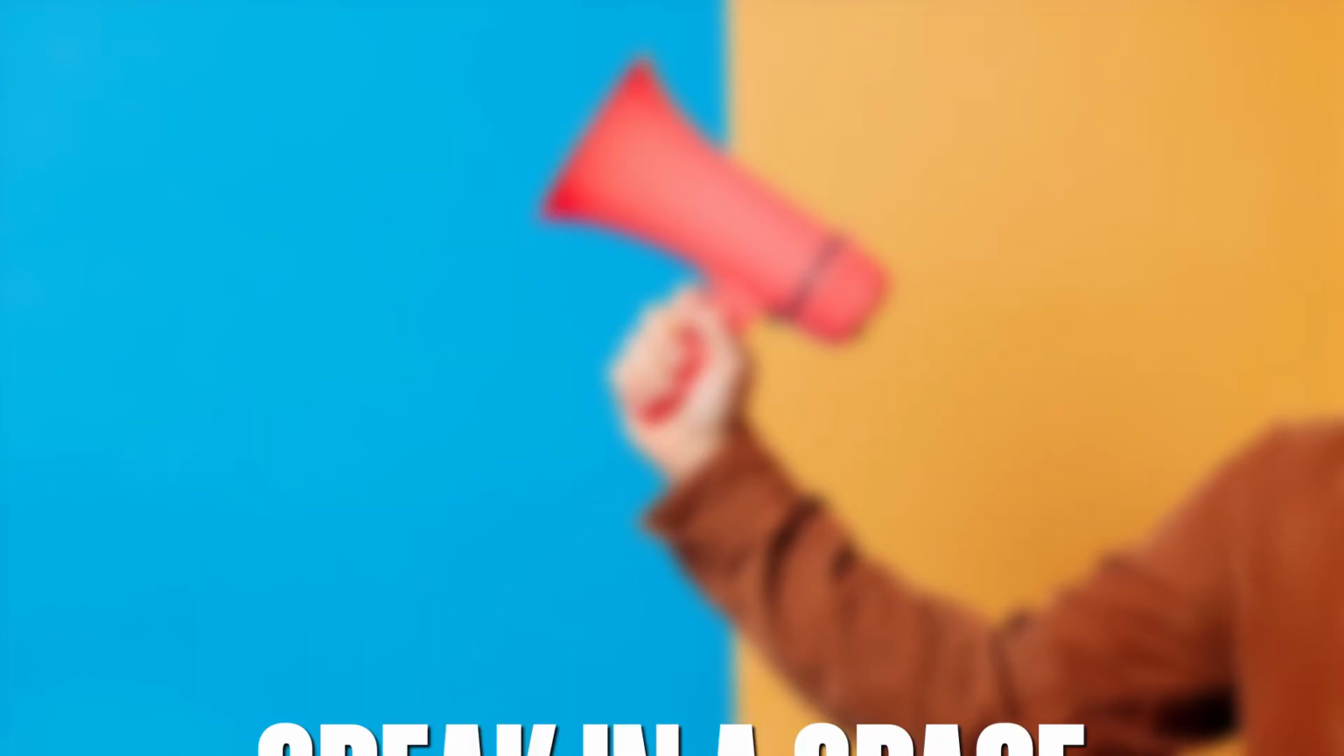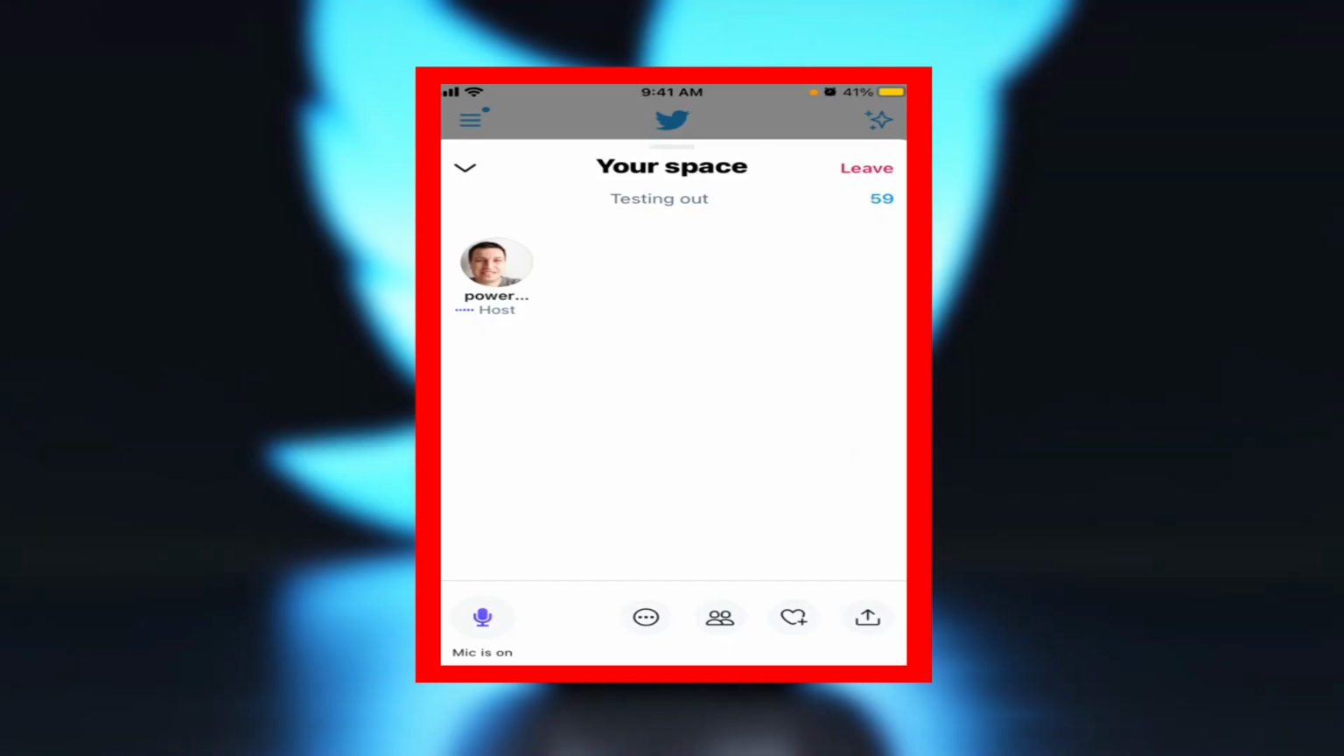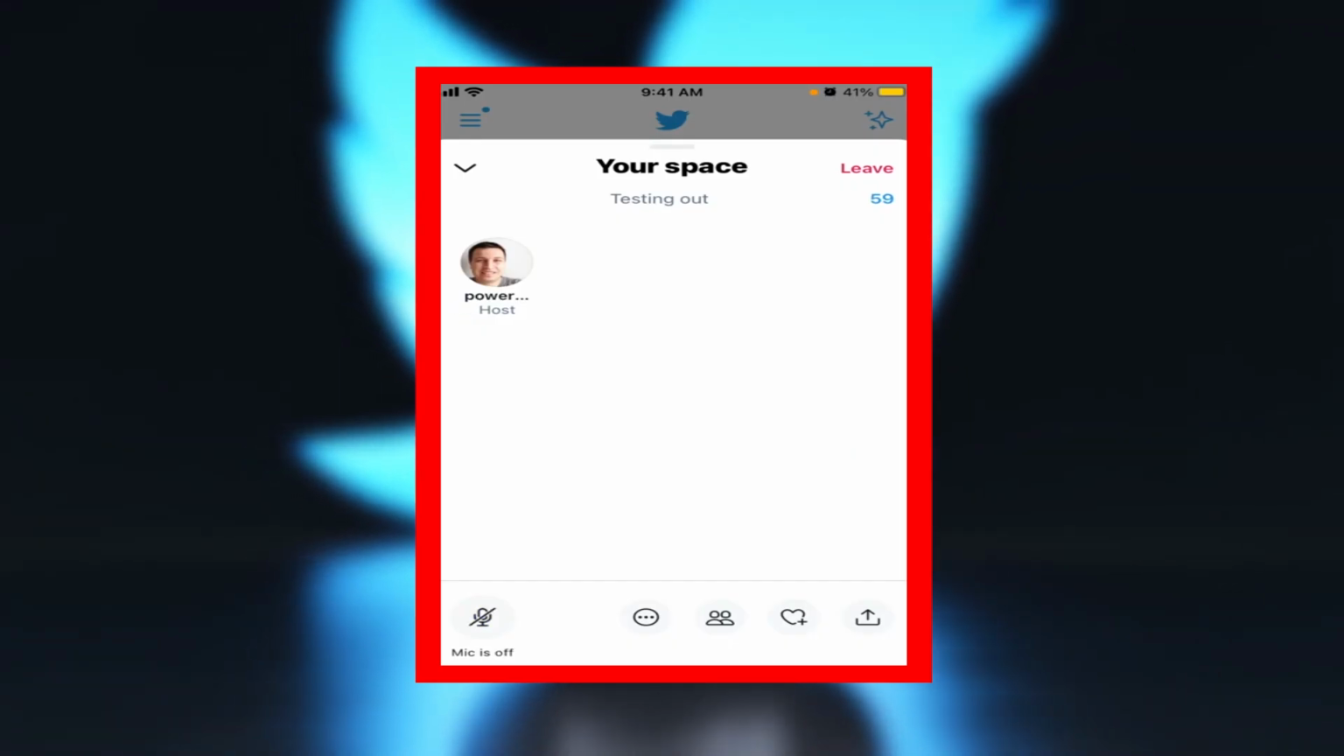Step 3. Speak in a space. To speak in a space, tap and hold the microphone icon. You can also mute or unmute yourself at any time.